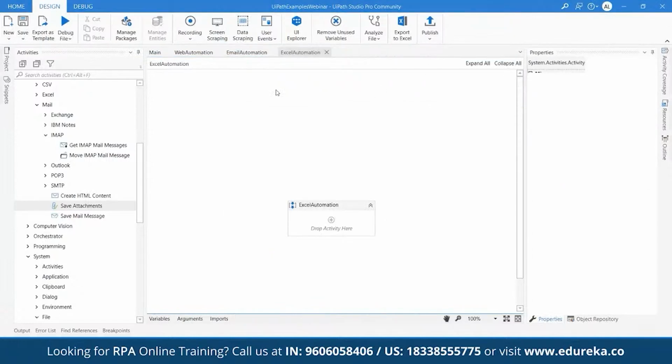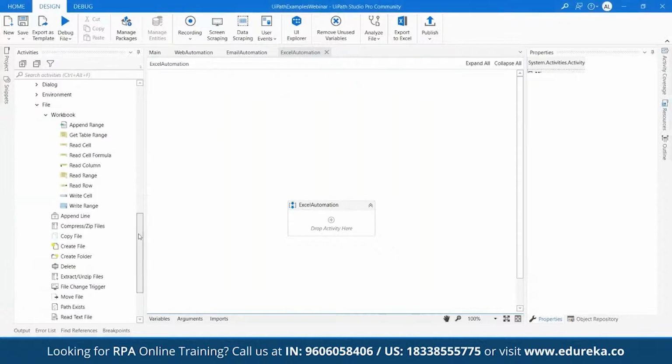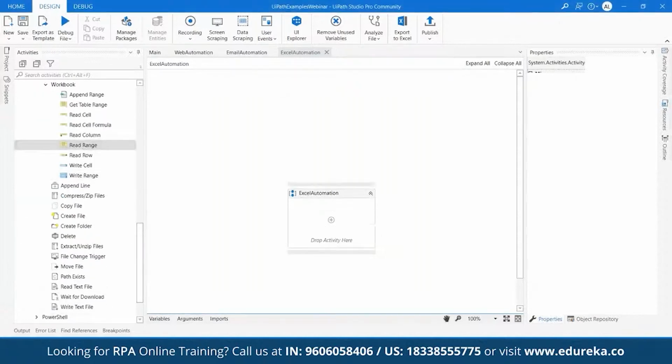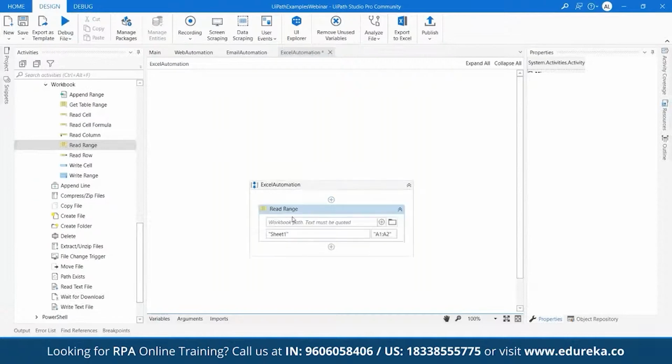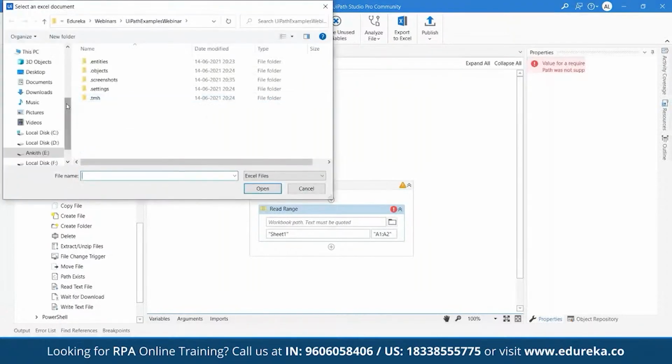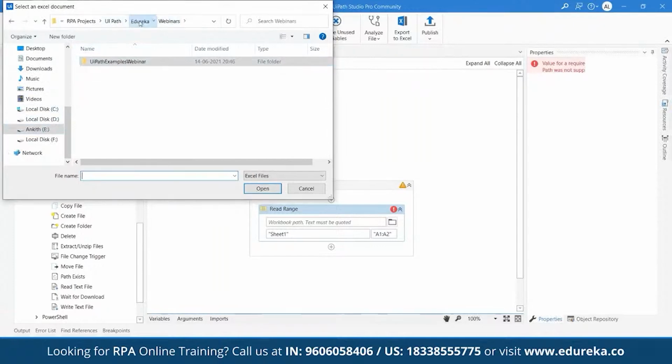Right. So the first thing we have to do is read your Excel. For reading the Excel, I'll go and use the Read Range activity. Read Range activity is used to read the Excel data. So where do I have the Excel data? Excel data is in webinars.